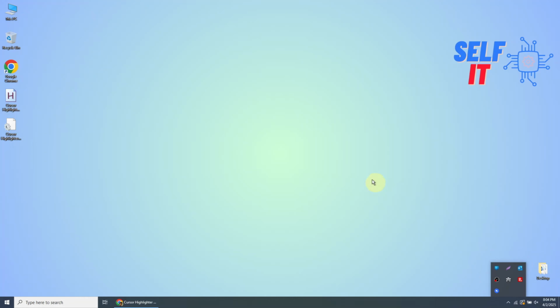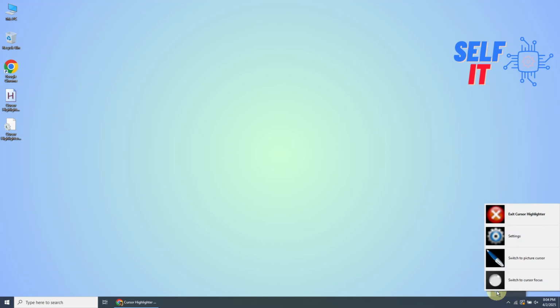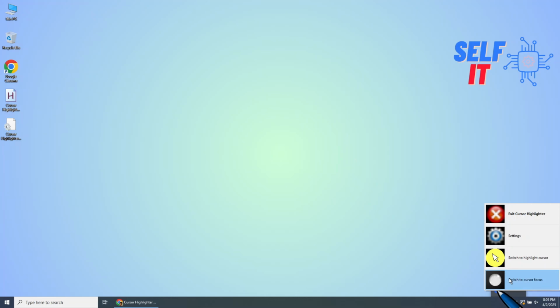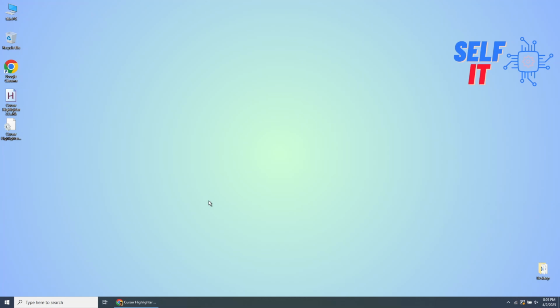The next step is to click on the Switch to Cursor option. Once again, the mouse pointer changed into a great highlight mouse pointer. At the last option, I'll click on the Switch to Picture cursor. That's it. The mouse pointer is now replaced by a pen image. Remember that you can change this image if you want. Once I'm done with the highlight mouse pointer, I can click on Exit Cursor Highlighter, and the mouse cursor is back to the default settings.